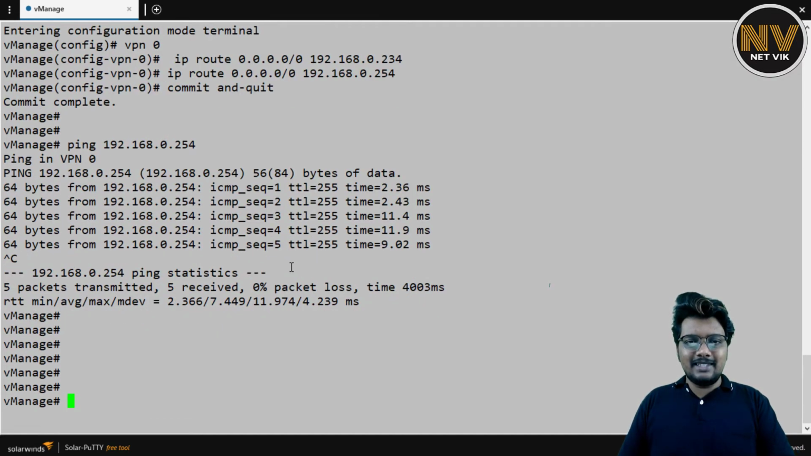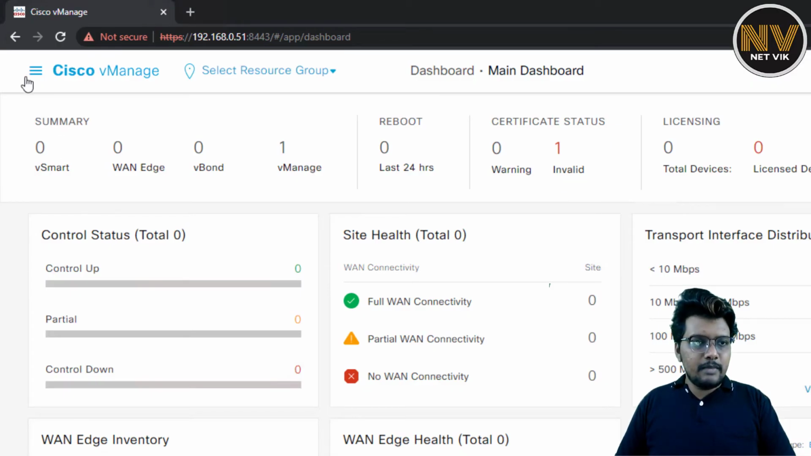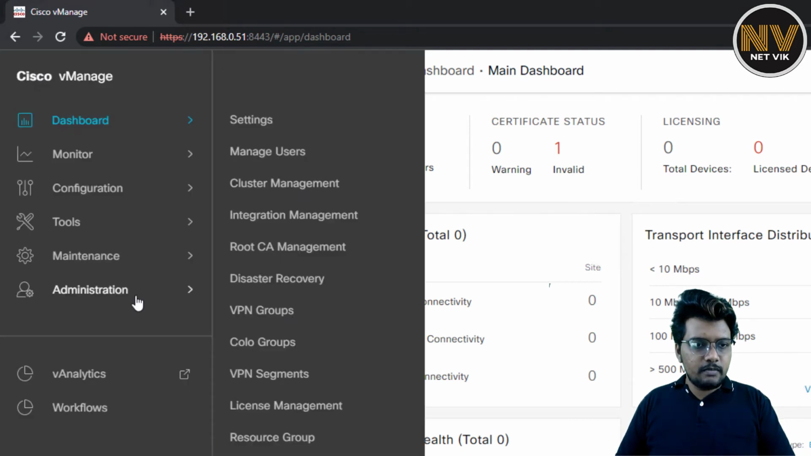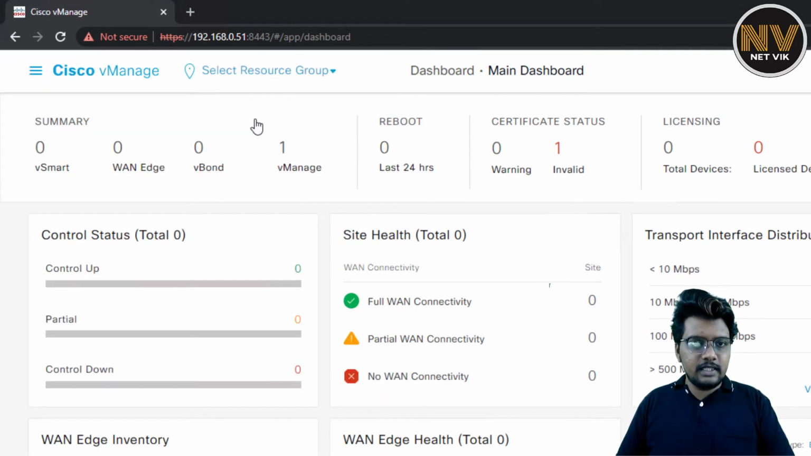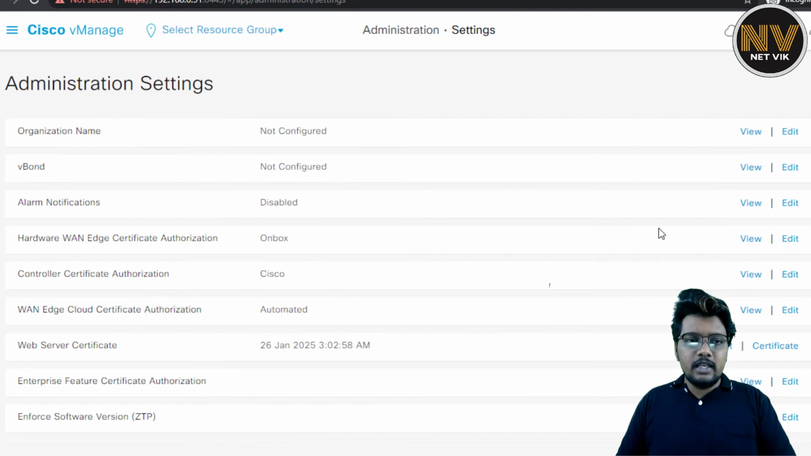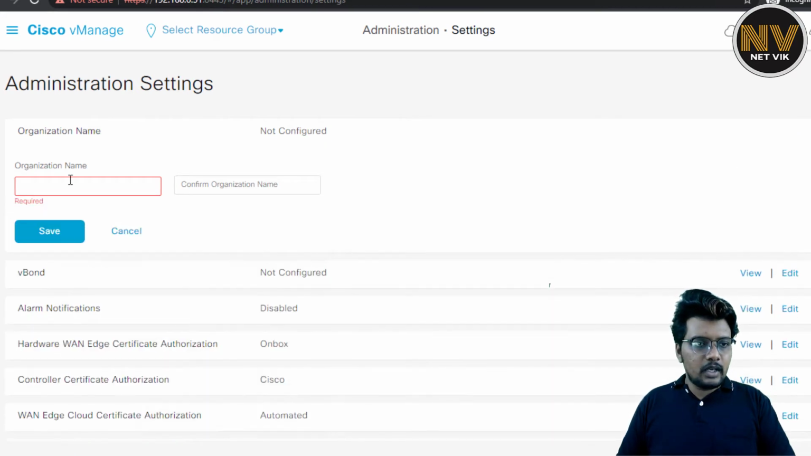So this is the basic settings which we have to do via the vManage CLI. Let's get into the vManage GUI and then we have to do some settings there as well. Okay, here we are in the vManage dashboard. Let's get into the administration page, administration settings. Okay, here in the administration settings page, we have to start with the organization name. So let's click on edit, and organization name in our case will be this one. And I will confirm the organization name as well. Let's click on save.